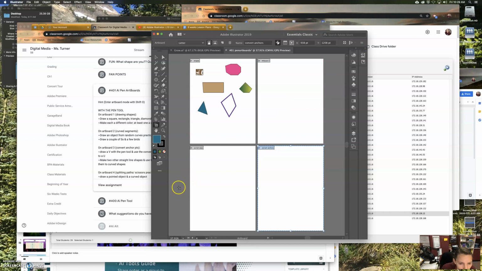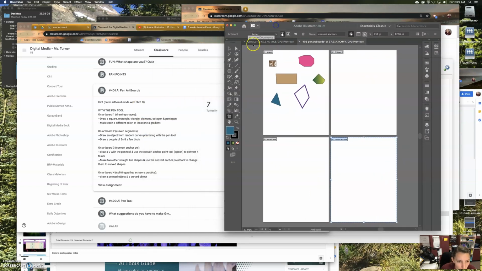Okay. So artboard 2, curved segments. Draw an object from random curves, practicing with the pen tool. Okay, so back to the P, the pen tool. This is my curved segments board. I said P, the pen tool. Curved segments.